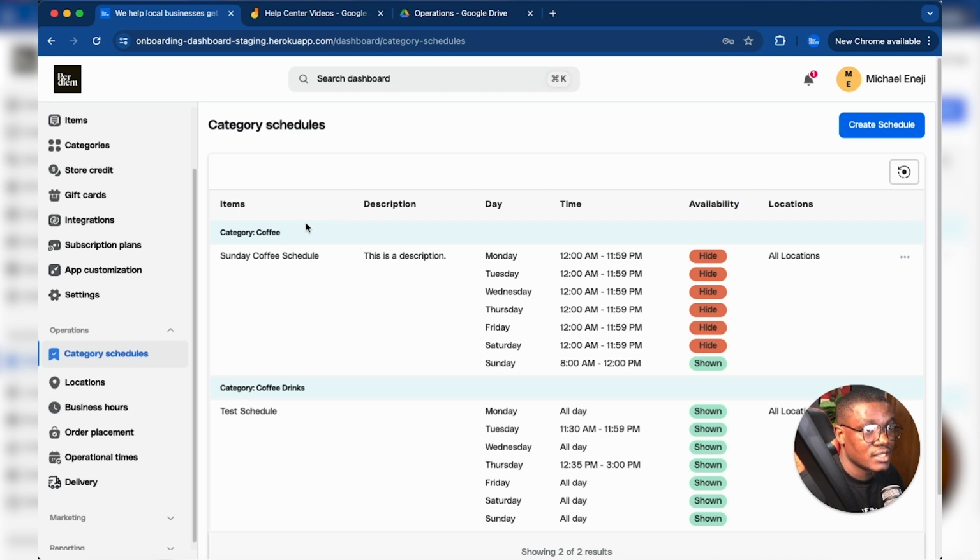As you can see, the category is coffee, and the name that we've called it for this schedule is Sunday coffee schedule, and this is the description. So for the days Monday, Tuesday, Wednesday, Thursday, Friday, Saturday, it's going to be hidden for the entirety of the day. And then on Sunday, show it from 8 a.m. to 12 p.m. for all the locations. So you have the option to edit this and to delete the schedule. And that is exactly how you set up the category schedule on the Per Diem Merchant dashboard.